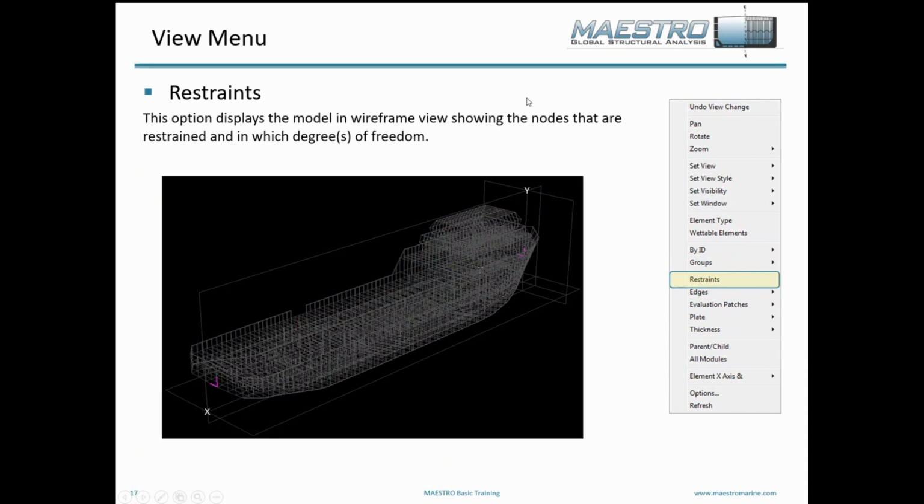For viewing restraints, you can change the view to show the restraints in the model. And when you do this, the rest of the model will be converted to a wireframe display, and you'll see various restraints displayed in magenta. And it'll show which axis is restrained for each of the nodes that has a restraint on it. In this particular case, at the bow, we're restrained vertically, transversely, and longitudinally. And at the stern, there's one restraint for vertical and transverse.